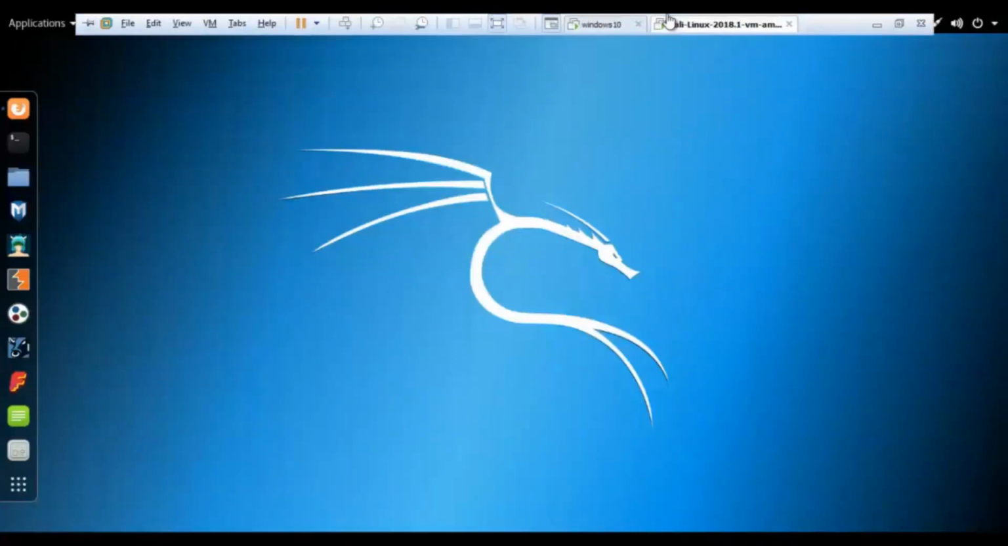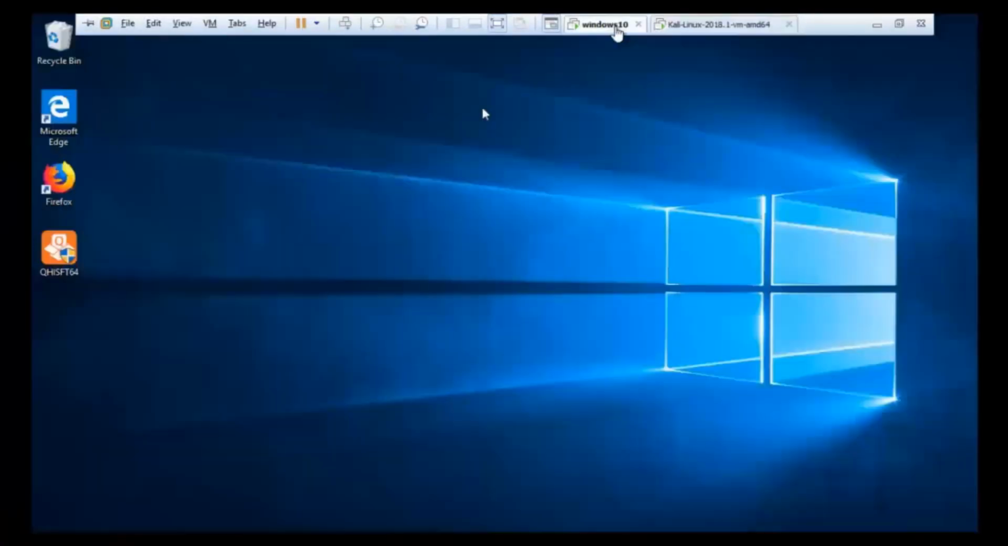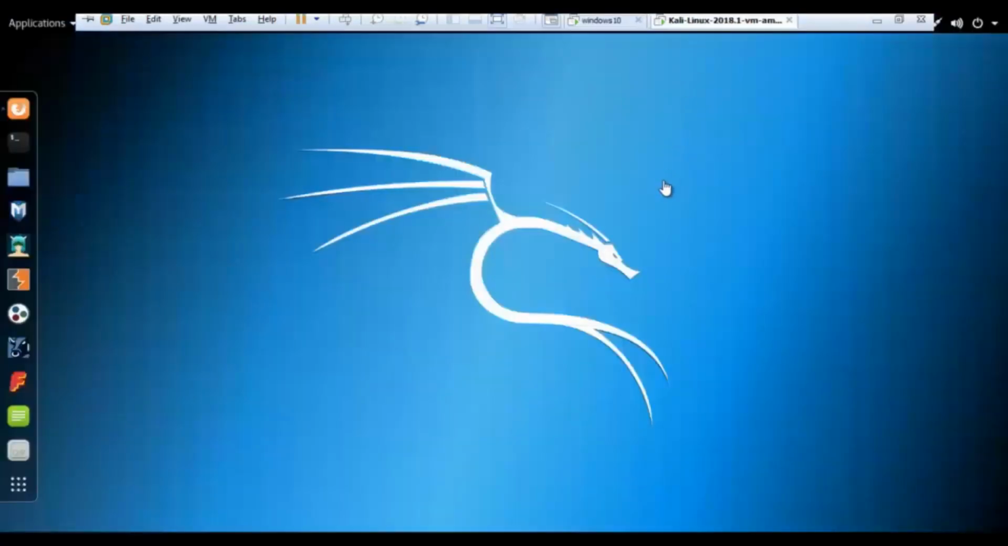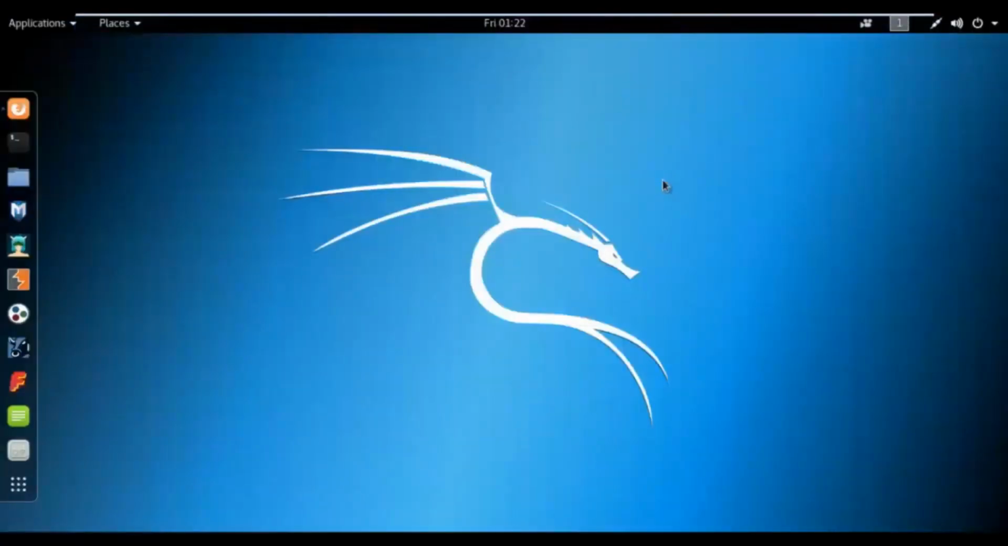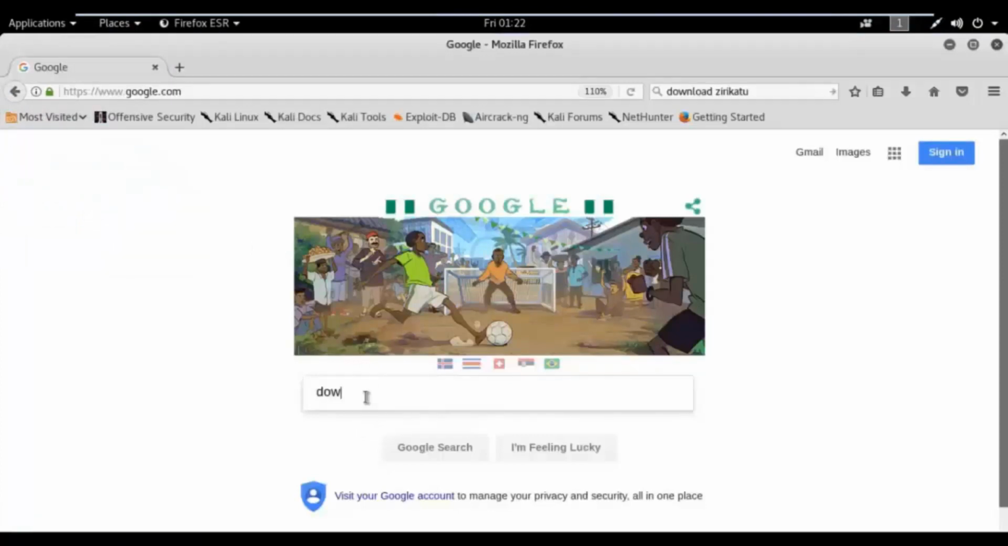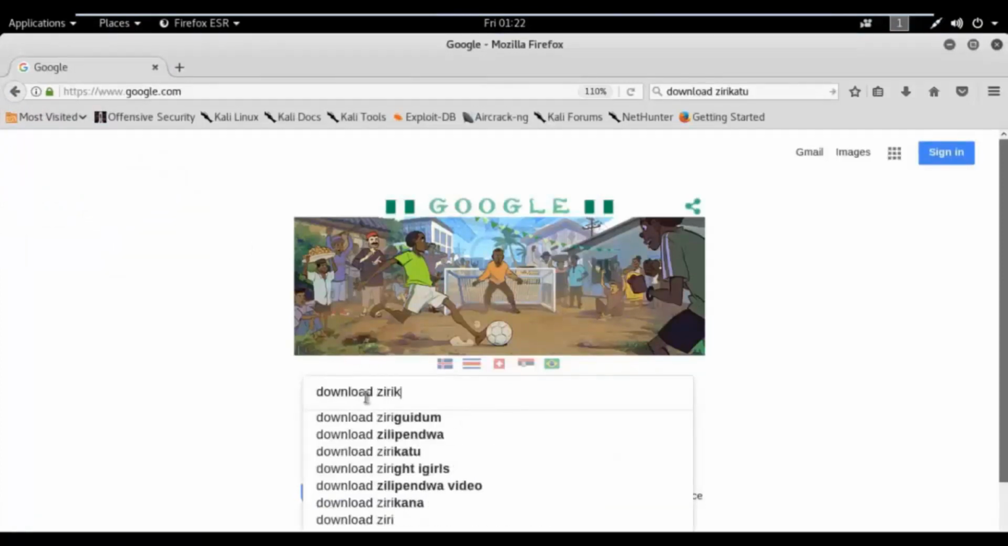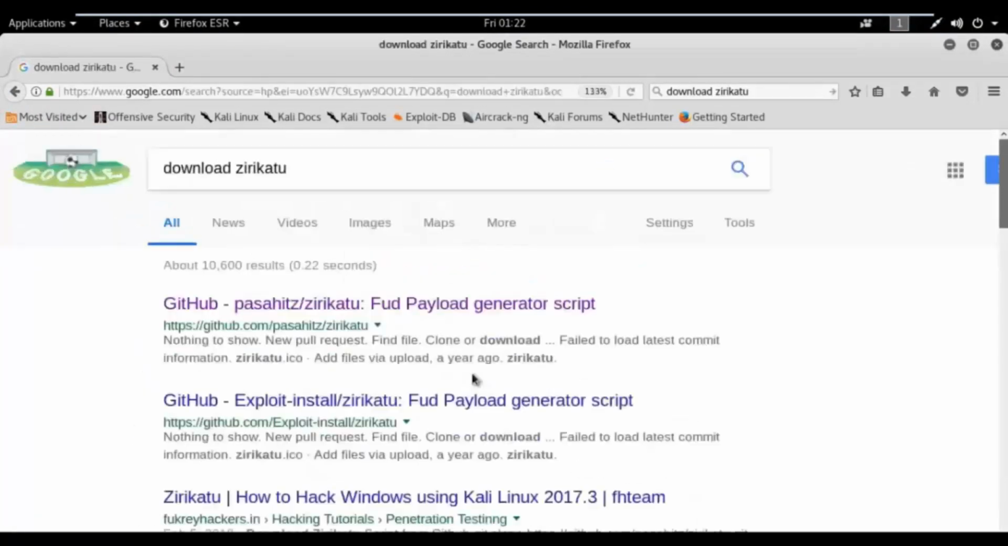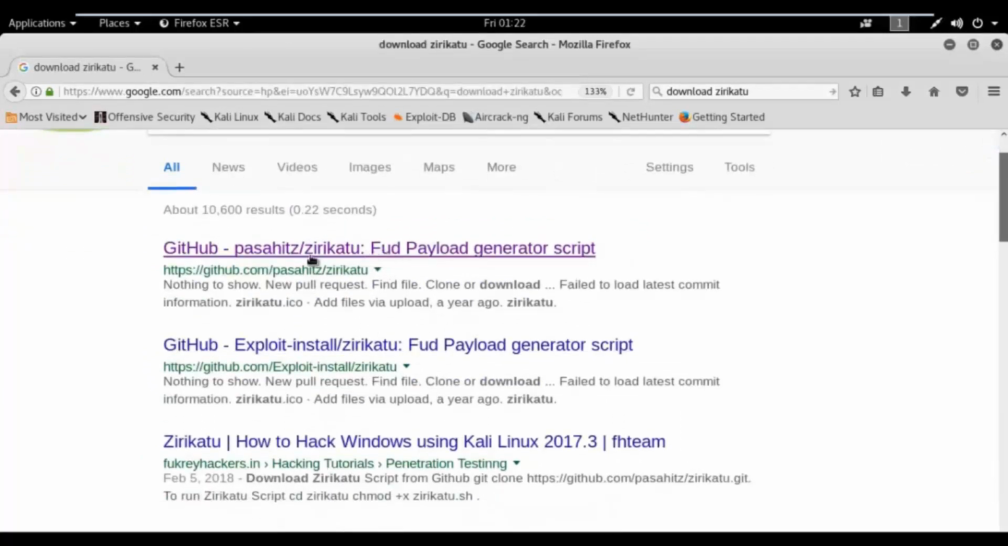Here you can see we are working on VMware Workstation, and I have a Windows 10 machine which is working like a victim machine, and we have a Kali Linux machine as well which is working as an attacker machine. So we need to download Zerica 2 inside the Kali Linux operating system. First of all, open the browser and type download Zerica 2 and hit enter. You can see the first link here, so click on that.